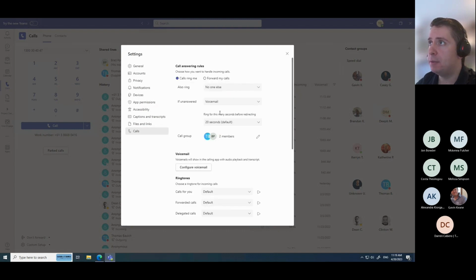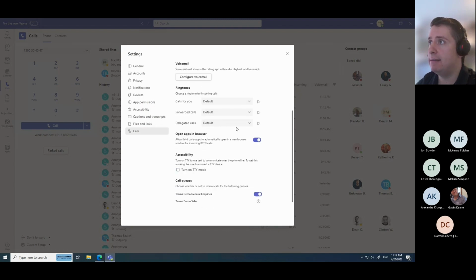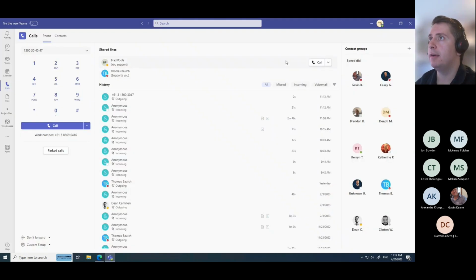Those are the main things you'll probably look at in the settings. Obviously, you can change your ringtones and things like that. I generally have my direct calls set to something different, so that I know it's a call specifically for me and not a call that's on the main line. So I can listen out for what I'm going to expect.